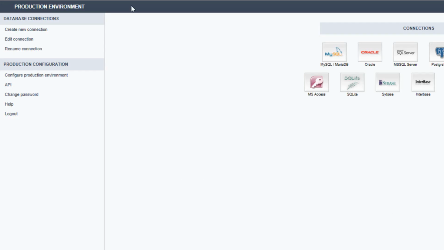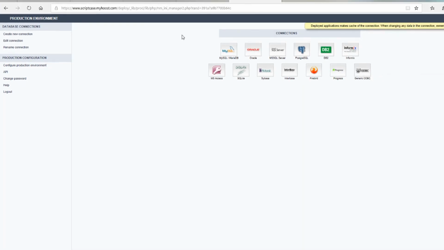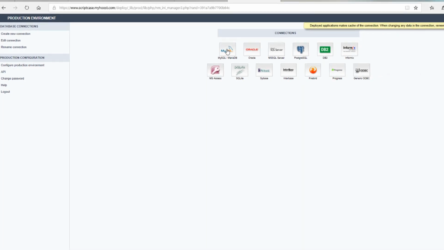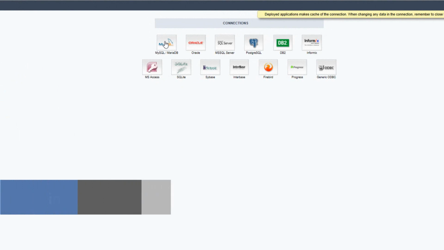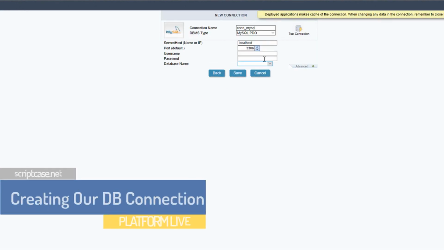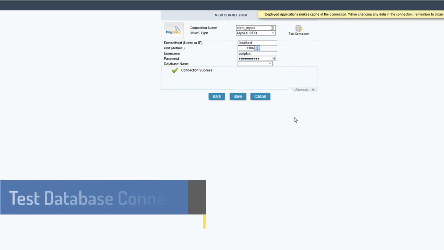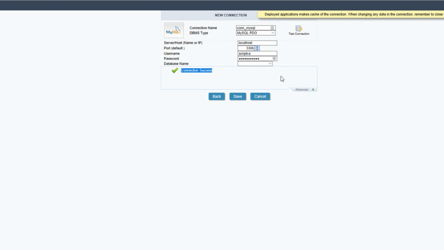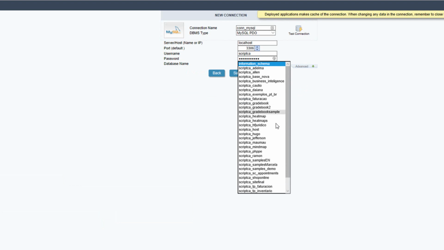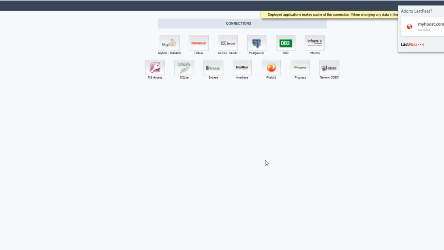Okay, so we are now within our production environment. So the first thing we want to do is create our database connection. So we will be using MySQL. So I select MySQL, and then we need to enter our database details. And then with our details entered, we can first of all test the connection, and we will be informed that the connection was a success or a failure. And then we can select our database table. So for our project, we had used the Scriptcase samples demo, which I will then select and select save. Our connection will then be established.